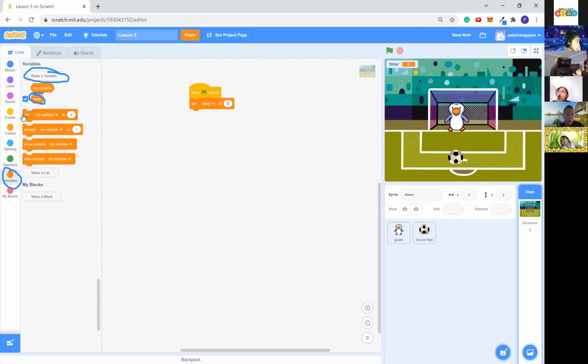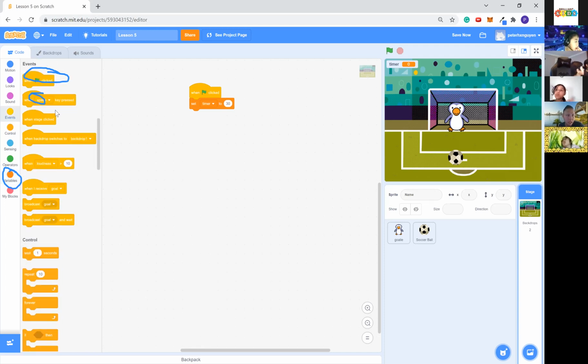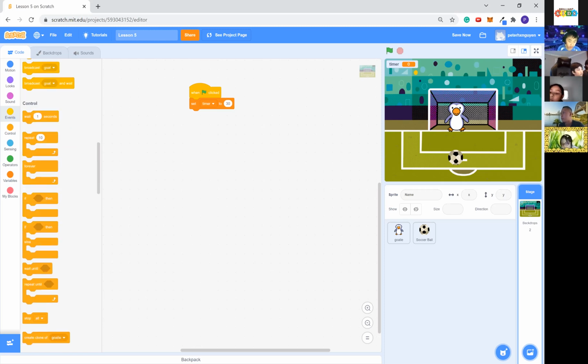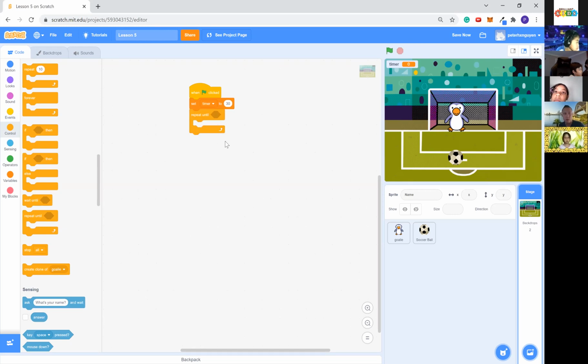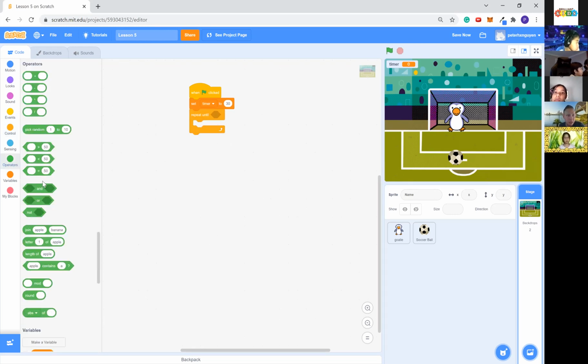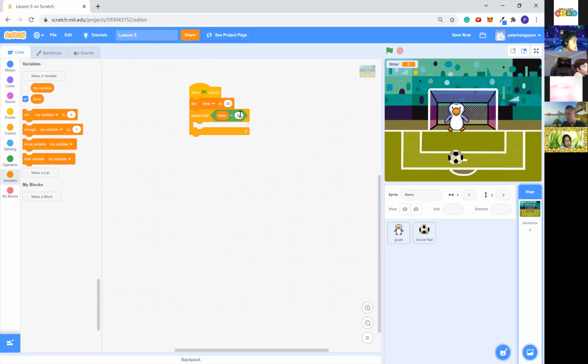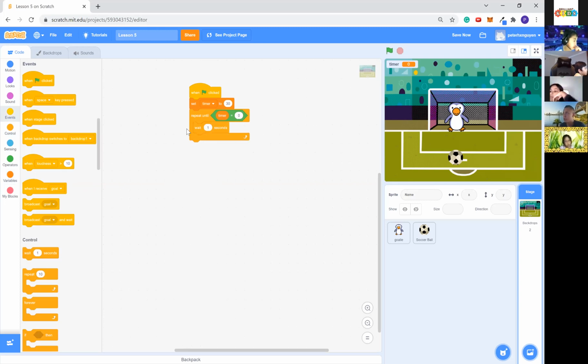So what we're gonna do is we're gonna wait. I'm just gonna clear all the annotations here. We're gonna repeat until timer equals 0. What we're going to do now is wait 1 second, and then we'll change the timer by -1.